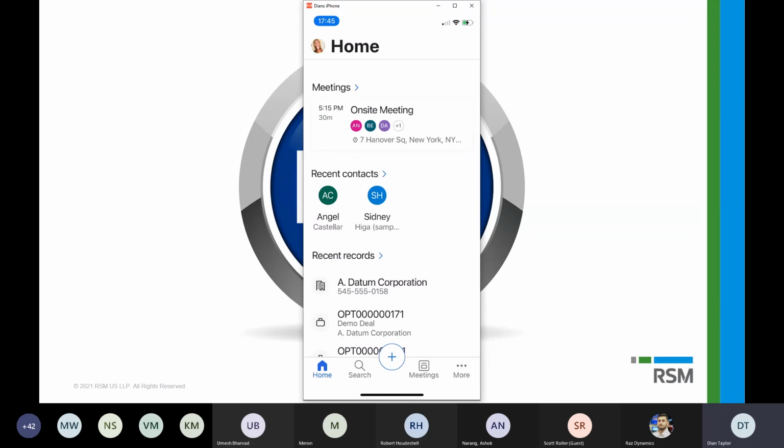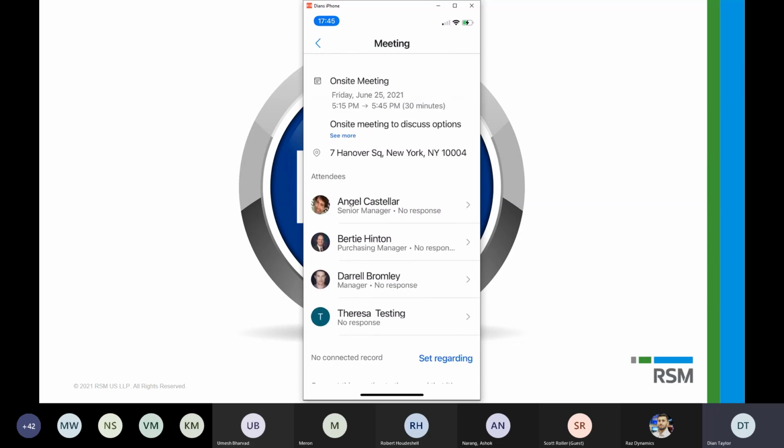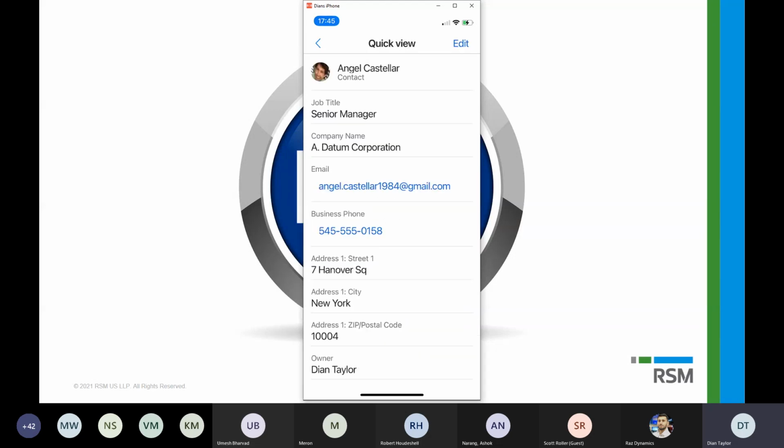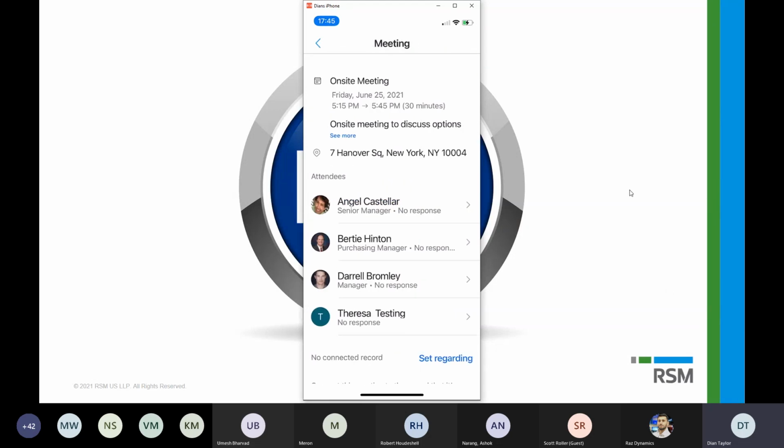So this is my home screen. You can see here any upcoming meetings. I can also drill into that. This is sent to people that are in my CRM system, so I can also review them. I can take a look at those records, right? You can also see here that I can see their response, right? Nobody actually RSVP'd to my meeting. You can see that in here as well.